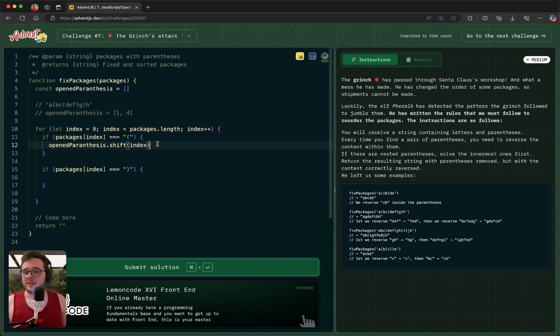So as you can see, we are shifting the array. In other words, we are pushing the elements at the beginning of the array. So the actual array will look like this. Okay, I think that is clear.